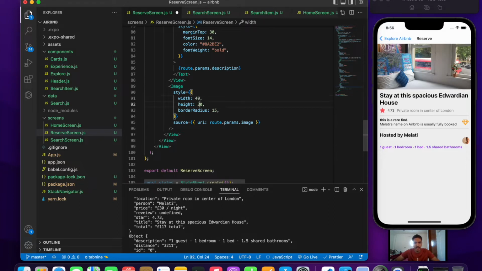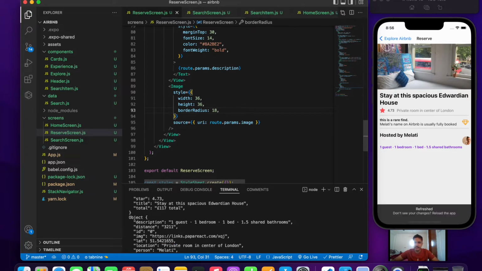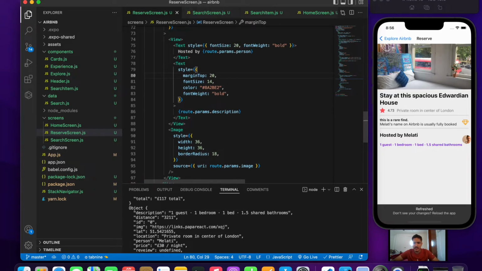Let's try 40 and then 20 over here. Yeah, I think this is okay, but it is still going outside the screen. 36, and then 18. Okay, I think this looks good, but margin top of 20 is okay.